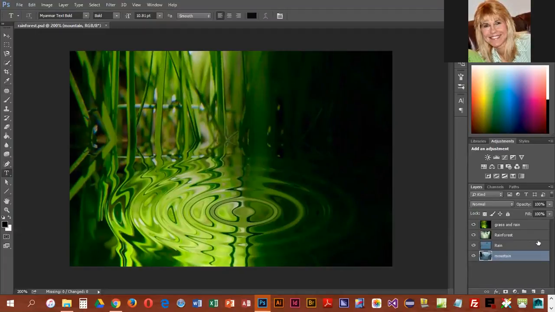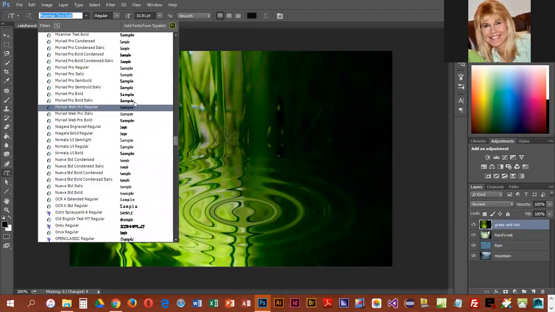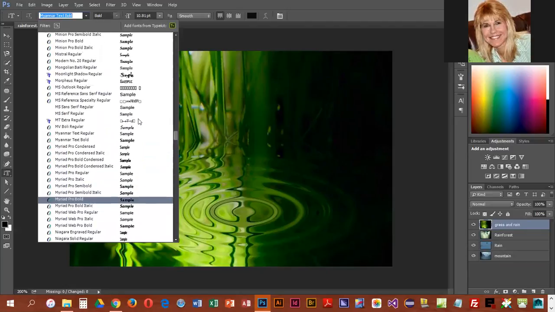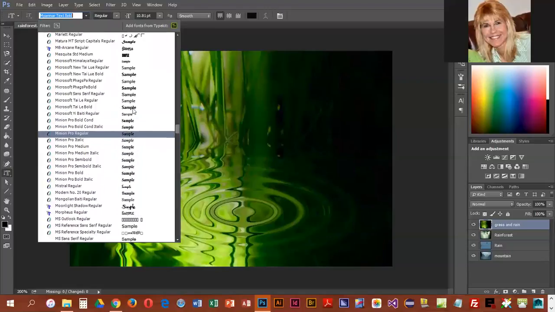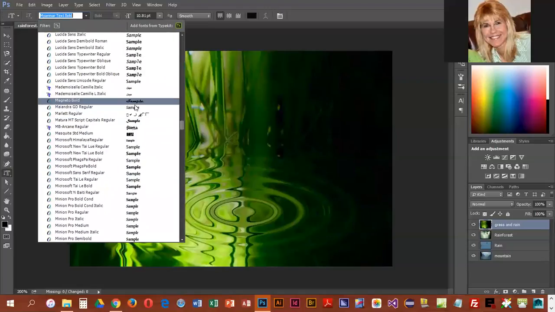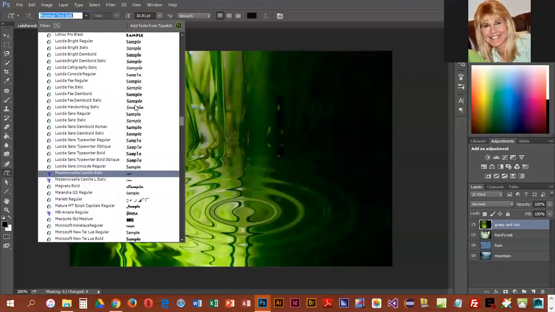So we are going to pick the grass and rain layer. This is the one we want to pull texture and color from. We're going to activate our horizontal or our vertical type mask. And we're going to pick a really thick font. You want a pretty heavy one because it's going to be pulling the color and the texture. So you do want some pretty thick letters with this. Otherwise, you're not going to get a lot of the color and the texture.